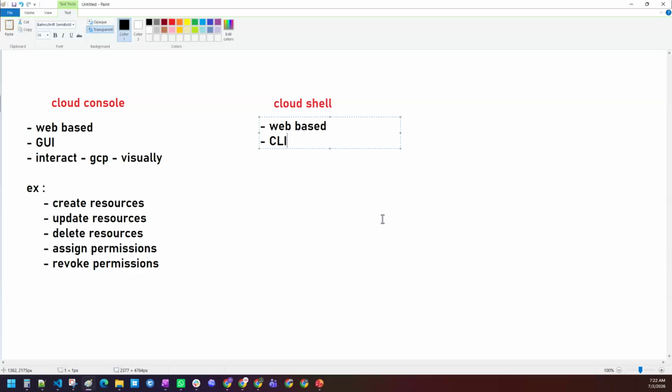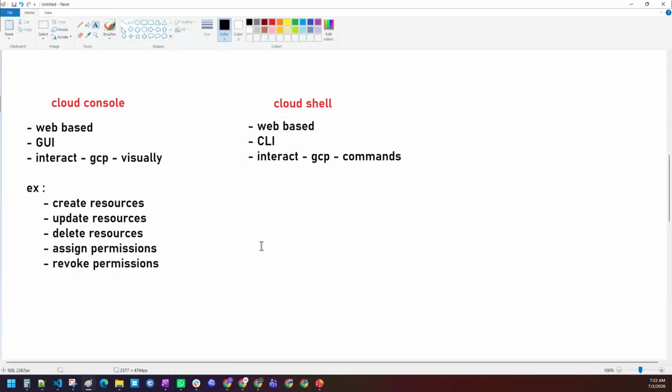How do we interact with the GCP services in the CLI? Via commands. You write a command or a script. So you are going to interact with the GCP services via this. So this is nothing but Cloud Shell, everyone. Cloud Shell is one of the web-based command line interfaces to interact with the GCP services.